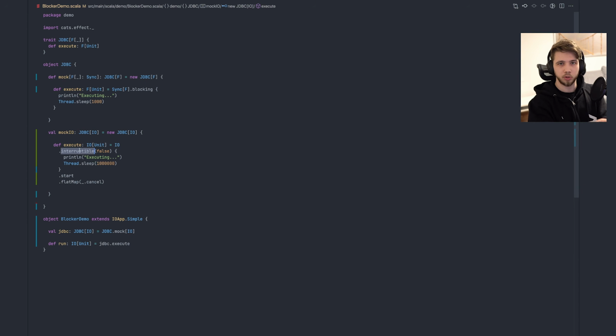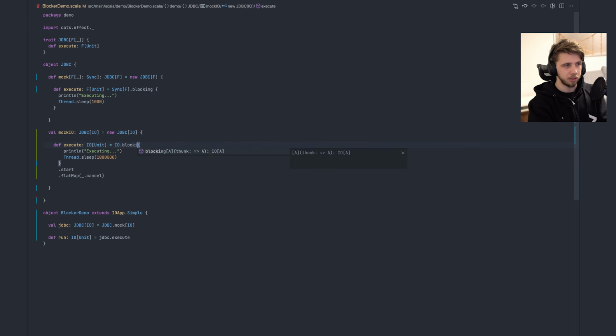The runtime will try to cancel it once. If you specify this flag, it's called many. If you say true here, then the runtime will just try to interrupt this task for as long as it takes. So it will just repeatedly try to interrupt the thread that takes care of executing this block. And this is new in Cats Effect 3. Some people wanted this, so it's been added.